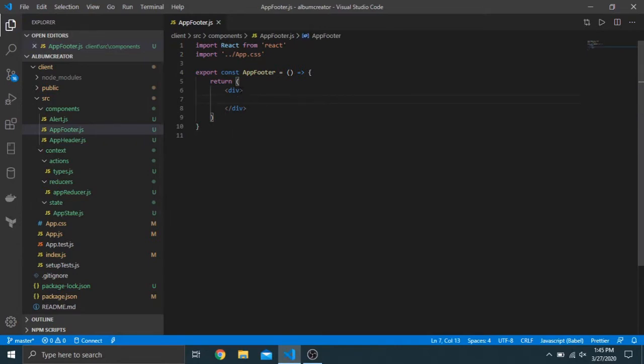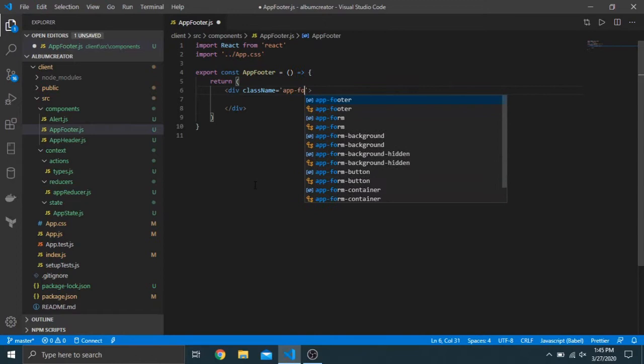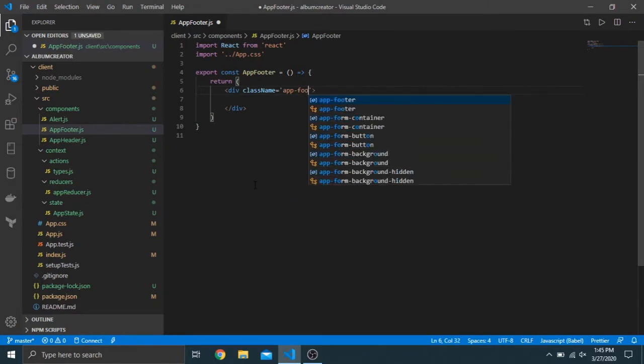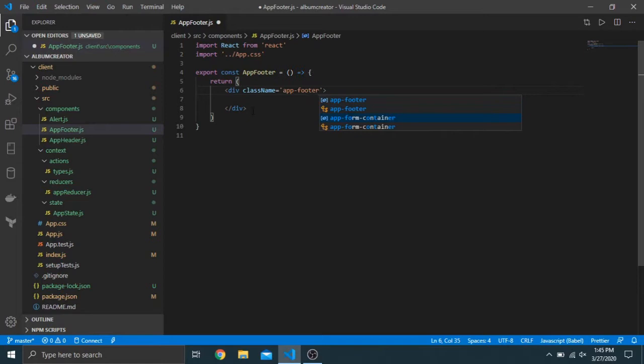Inside of here, I just want to put a class name of app footer. And then I want to do an H3. The H3 is simply going to have something called &copy;, which is the copyright symbol, and then I just put my name there. You can put whatever you want. There's other cool ones like &mdash;, which gives you basically a dash. You got &times;, which gives you the delete symbol. And there's other ones too.